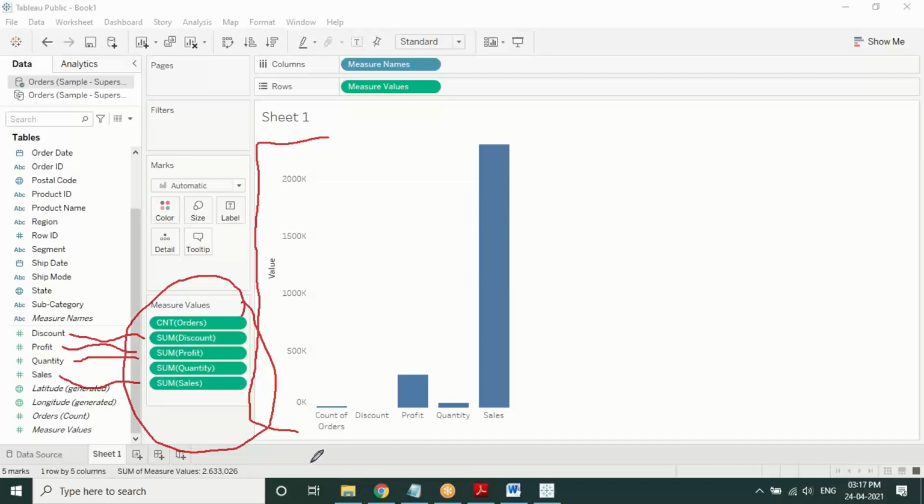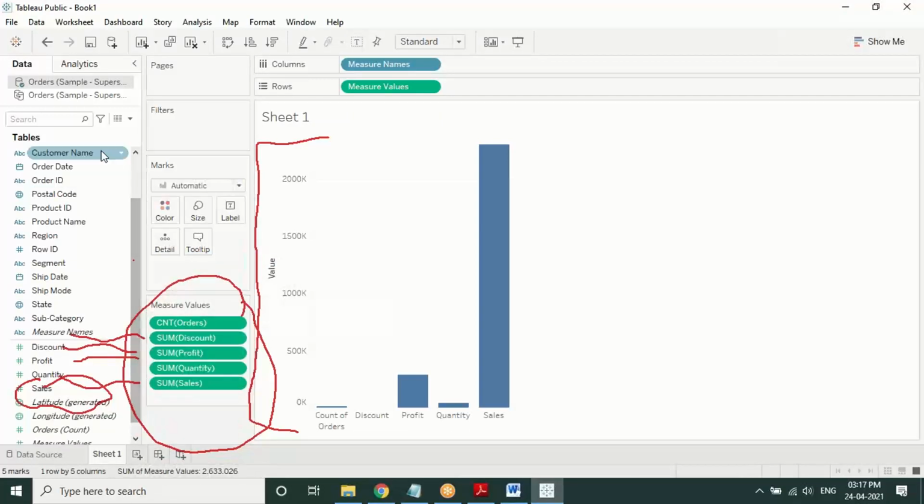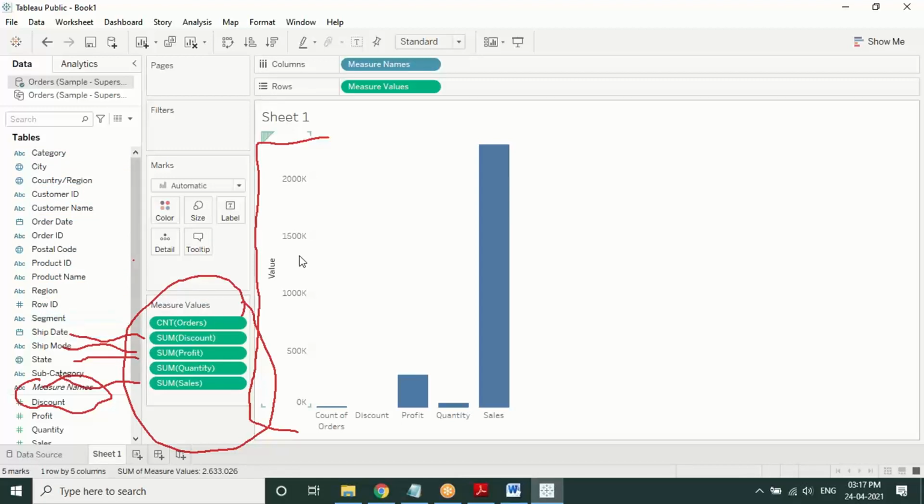You mean latitude, longitude, all these things? Not latitude, longitude. This is a generated one, so this doesn't make any difference to our report. What I meant is, we have also dragged down all the measure names, right? The measure names here are like customer name, customer ID, category, segment, shipping mode. So there is nothing like that. Those are alphanumerics, so that's why we haven't got it.